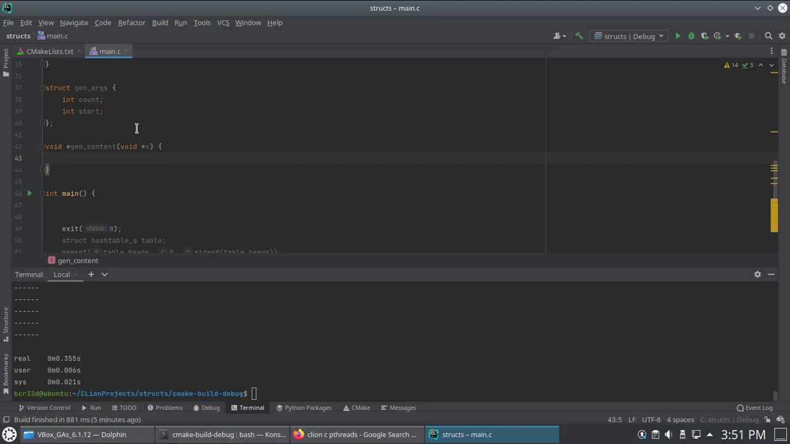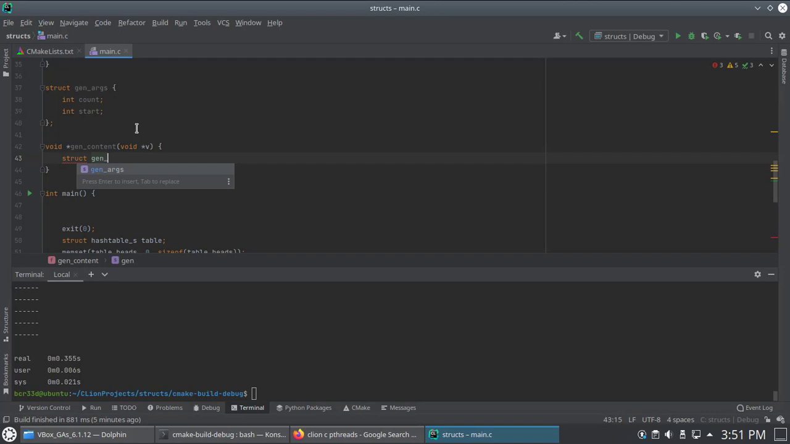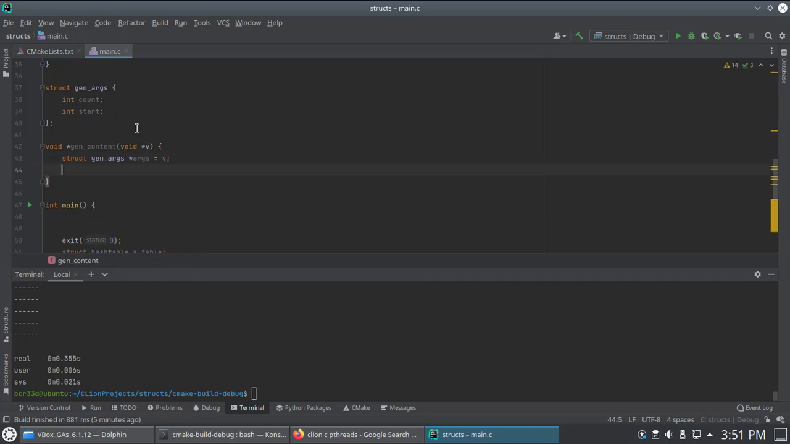So when we do our gen content, we're going to pass this in. We're going to get this gen arg structure, call it args, and this is going to be a pointer. And we're going to set that to v. Just to make sure that everything went okay, let's print those two values, args start and args count.